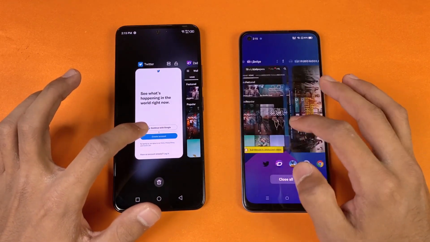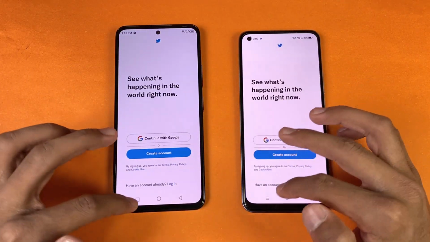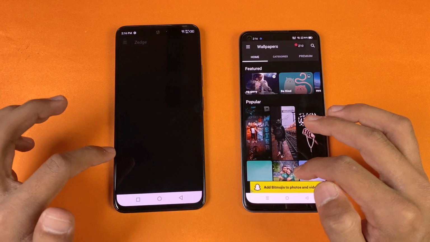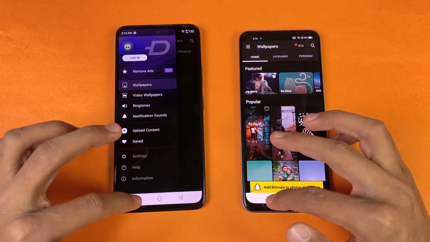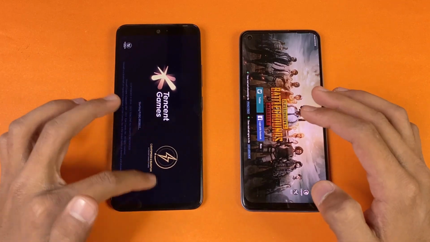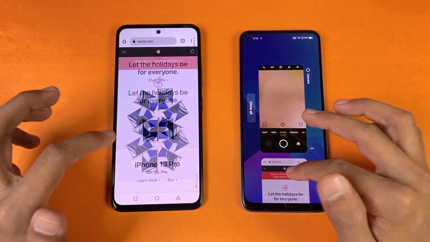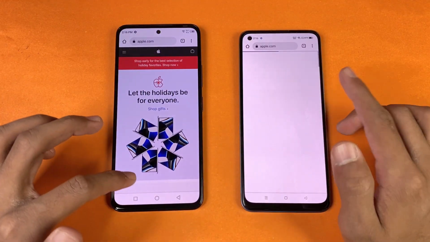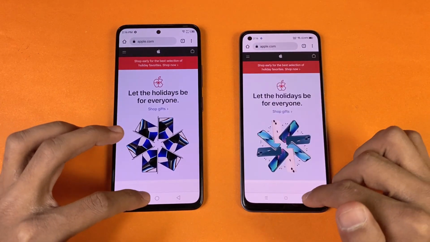Now let's open up Twitter, no refresh. Zedge, seems like in-app refresh. Now let's see PUBG Mobile, refresh on the Zero X Pro. Last, we're back to the internet browser, that is refresh on the Realme 8 Pro.